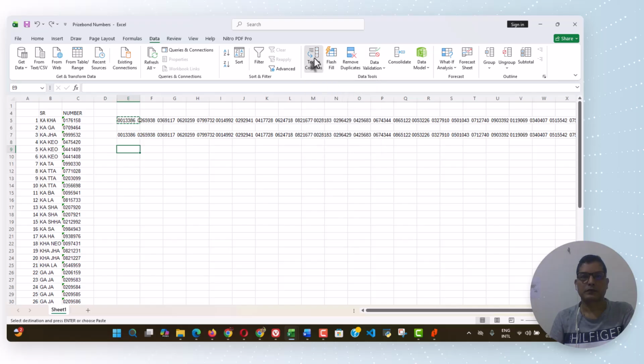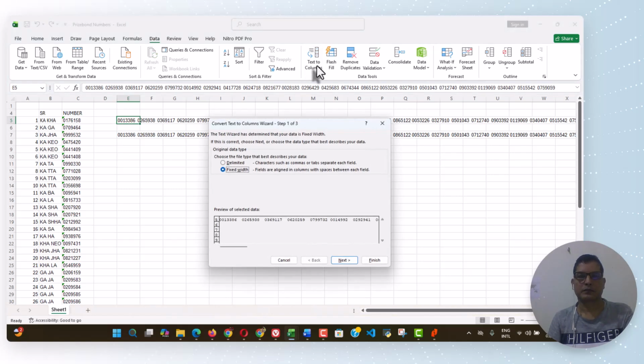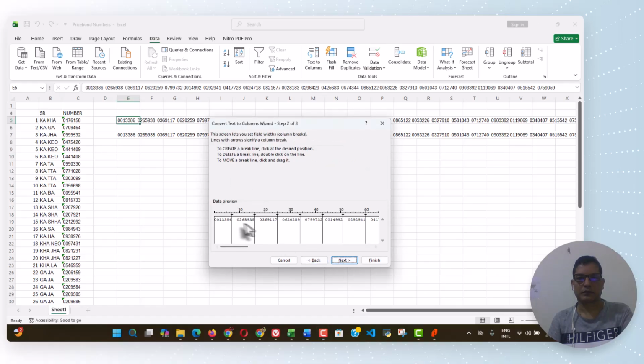Then, to copy and paste the data to the converter, select the data in the row. Go to text to columns. Select fixed width. Fields are aligned in columns with spaces between each field. Then press the Next button.